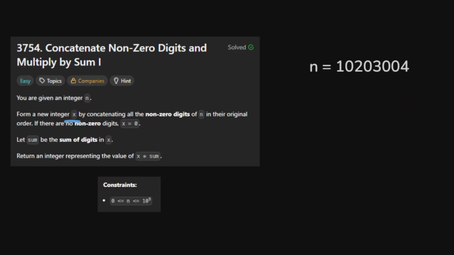We have to form an integer x by concatenating all the non-zero digits of n in the original order. If there are no non-zero digits, x is equal to 0. On the other hand, we need to take the sum of the digits in x, and our final job is to return x times sum.